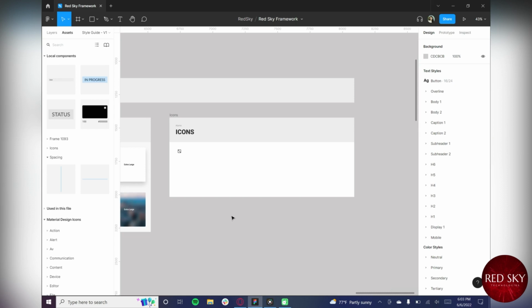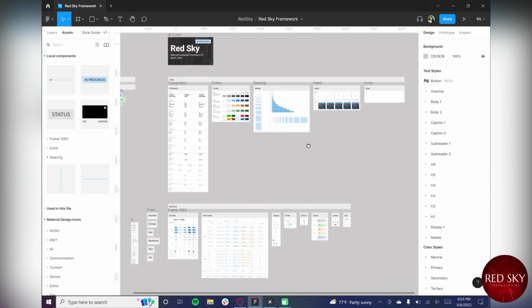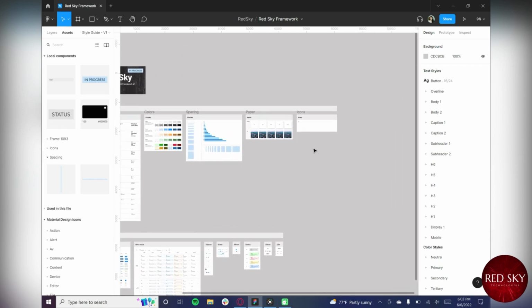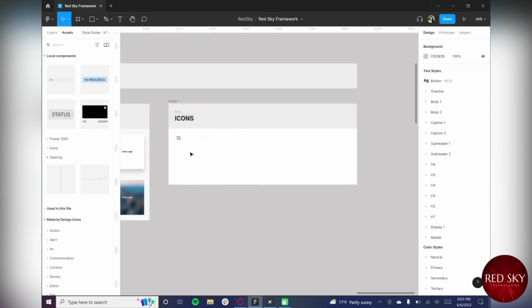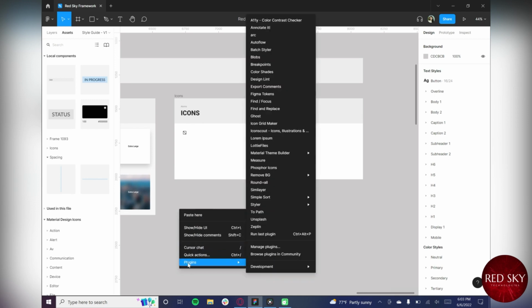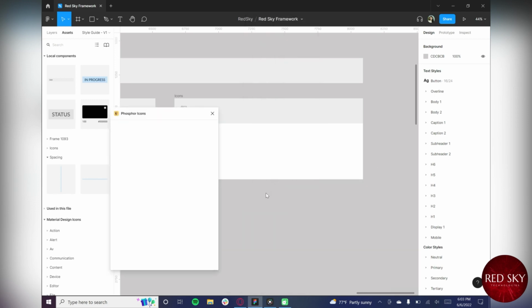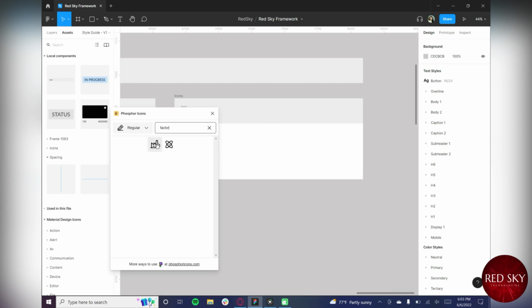And I want to zoom into our little icon section here, and what I'm going to do is import 3 different icon files and optimize them for Icomoon, and then that in turn will help us use them for our design. So the first way I'm going to do that is I'm going to go to my Phosphor icons plugin. There are many plugins available on Figma for icons, and I'm just going to look up factory, drag that into my file.